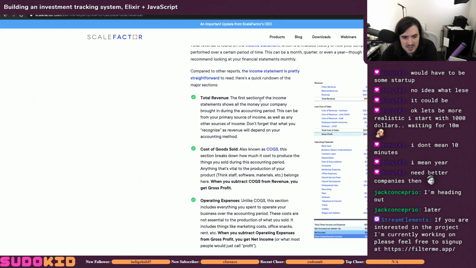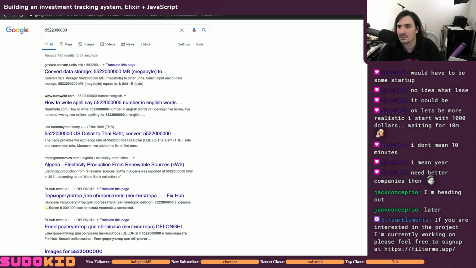Total revenue, the first section of an income statement. Total revenue is literally there. Okay, wait. Other revenue, referral revenue. Okay, so if I just find the revenues. So it's this one here, but that's deferred.